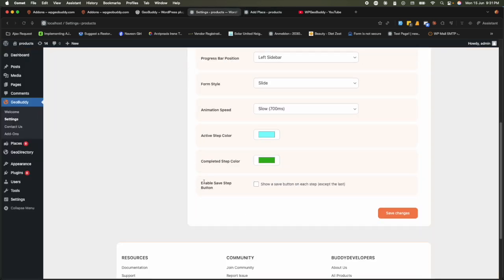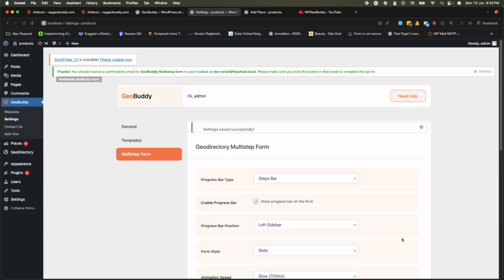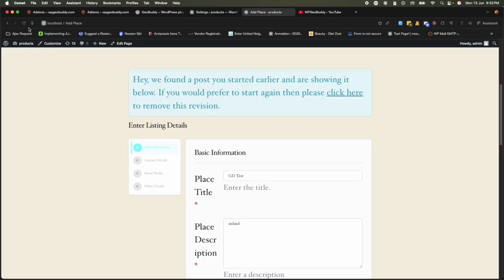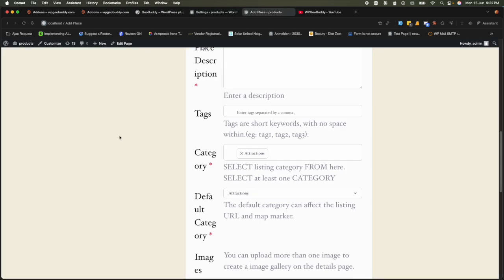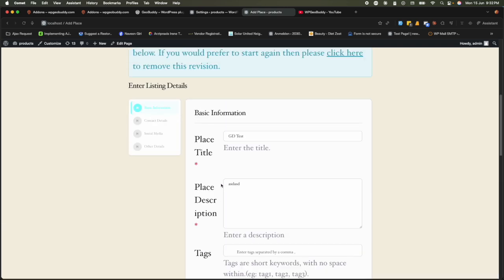The last setting is to enable the save step button. So basically it will show a save button on each step except the last step, because on the last step you already have the save button, and you can change the text of this button. So I will just save it, and if I just refresh my page now, you can see there is a save listing button appear here.